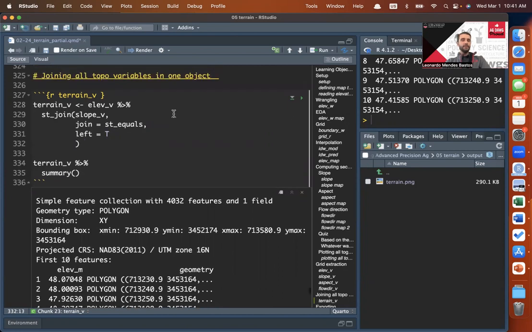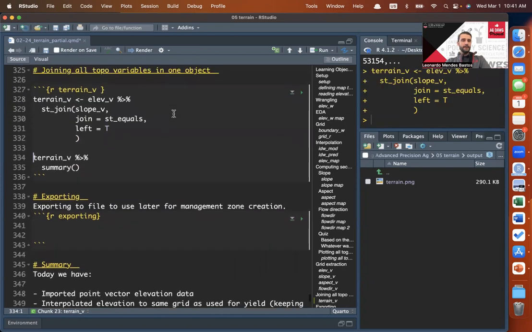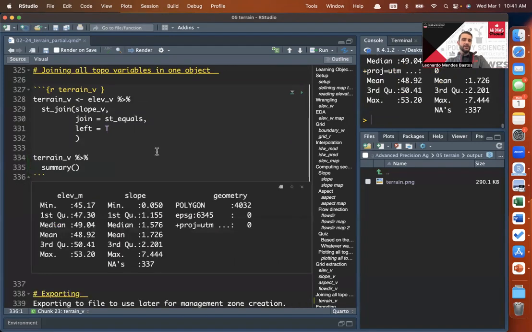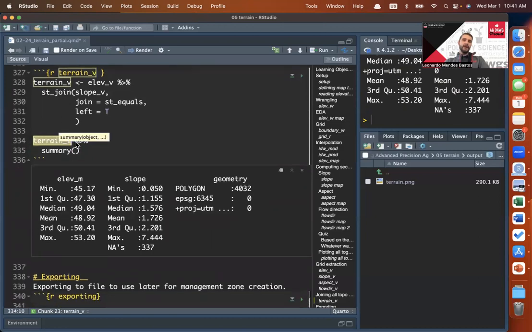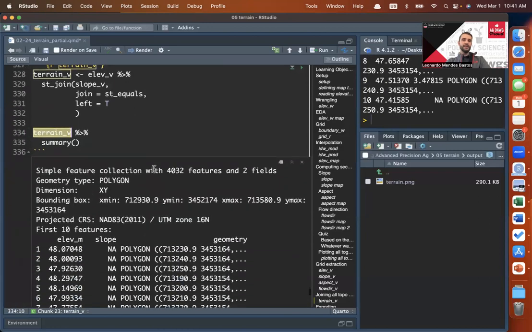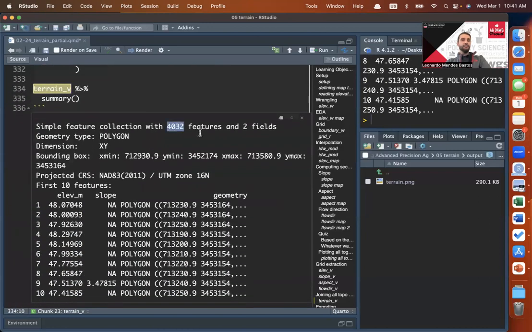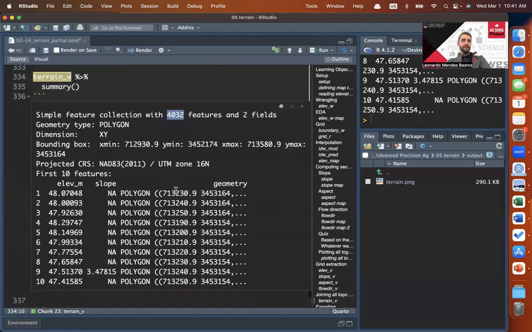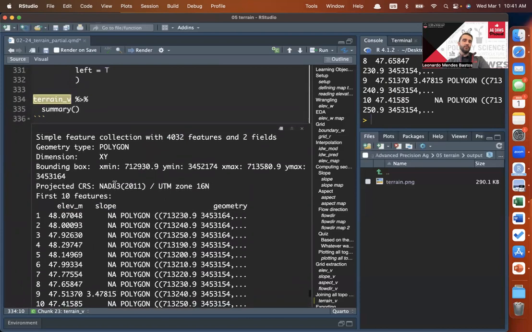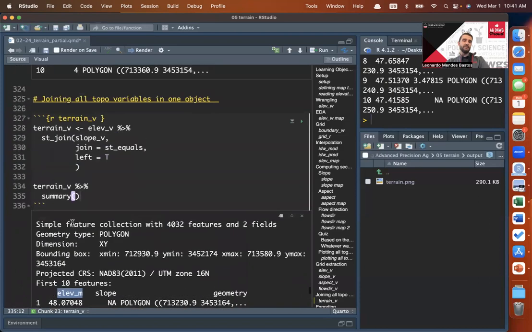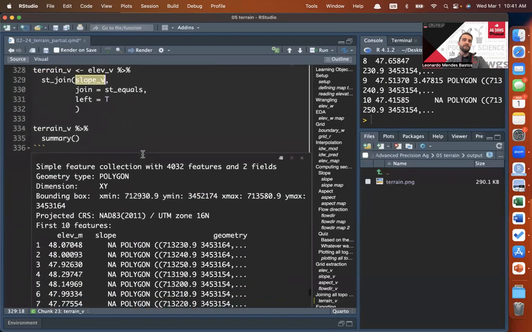If we go ahead and run this, let me see here. I'm just going to run terrain_v without plugging it into a summary, just so we see the terrain_v object itself. It still has 4,032 rows. It has the geometry, right? And it also has the elevation and the slope column, which we would expect. The elevation coming from elev_v and slope coming from slope_v.